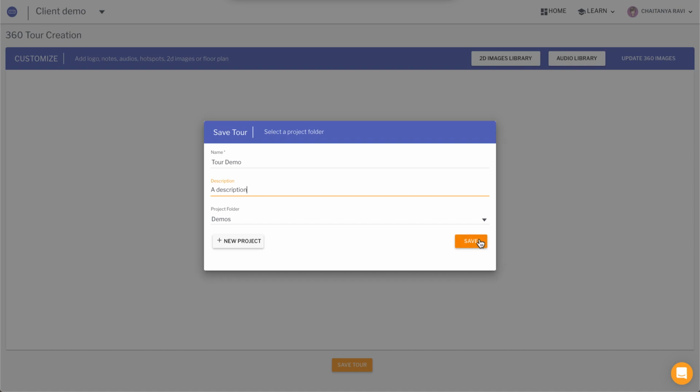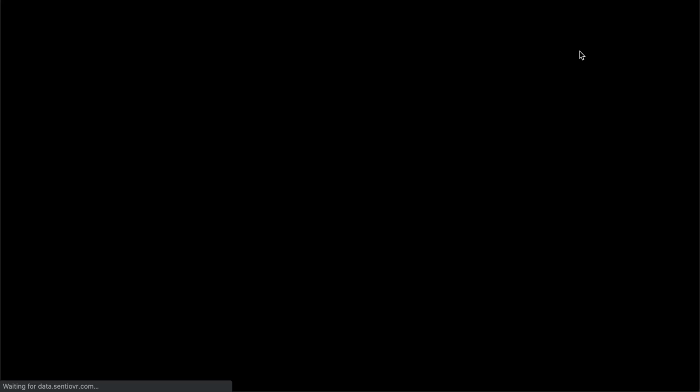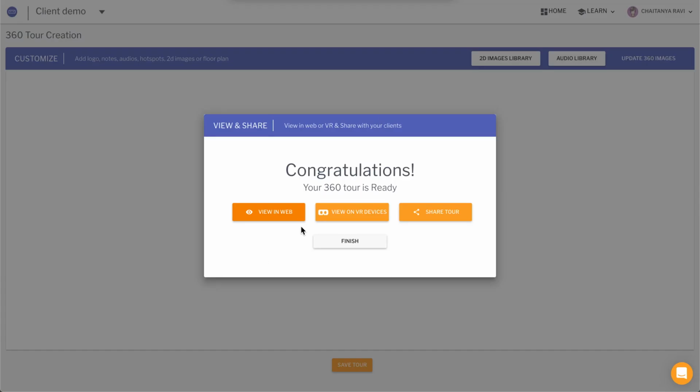You choose the project in which you want to save the tour. I only have one project in my account, but if you have multiple projects, you can choose that and save. And the sharing options that you have are shown up immediately. So you could either check the tour directly in your web browser by clicking on the view in web option.